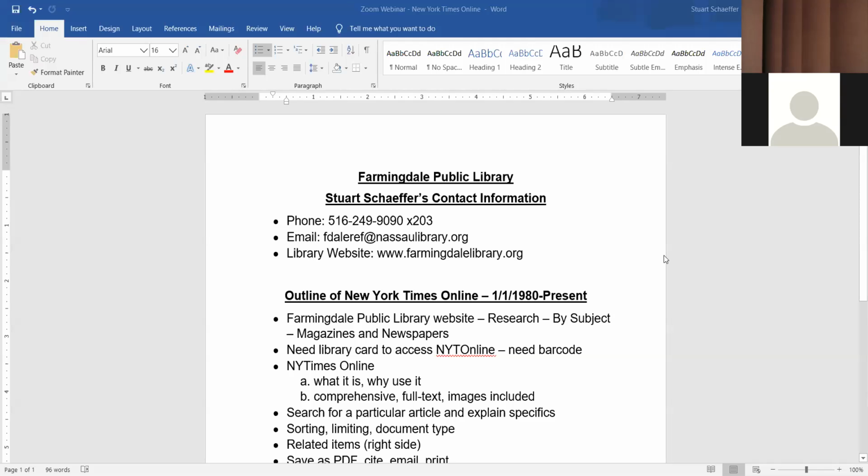So today we're going to talk about the New York Times online, and the coverage is from January 1st, 1980 to the present. And it's a wonderful resource. It's basically the database version of the New York Times. You can search for it in many different ways. It's comprehensive, there's full text, and it's really something that you will really enjoy. So let us get started.